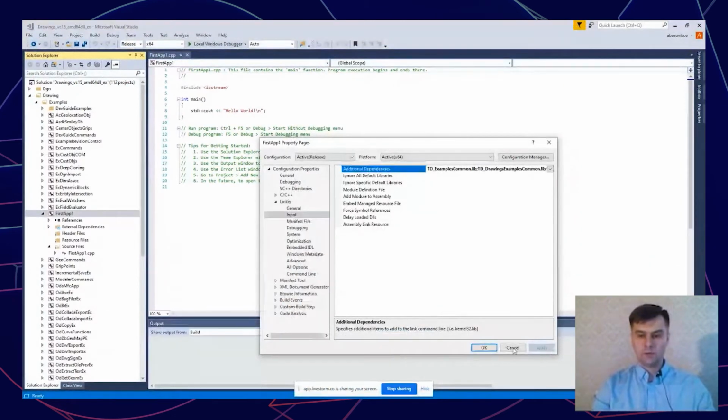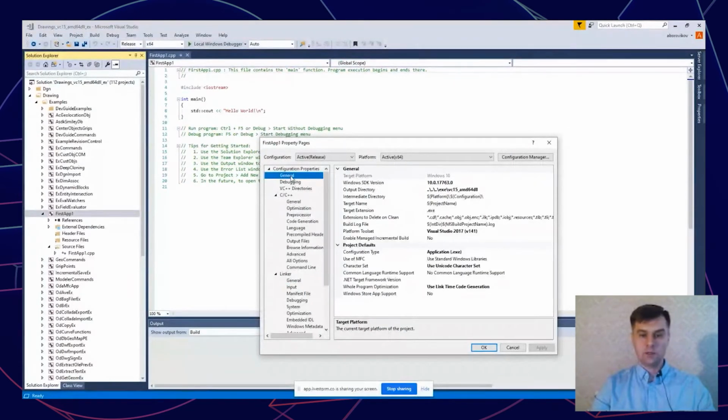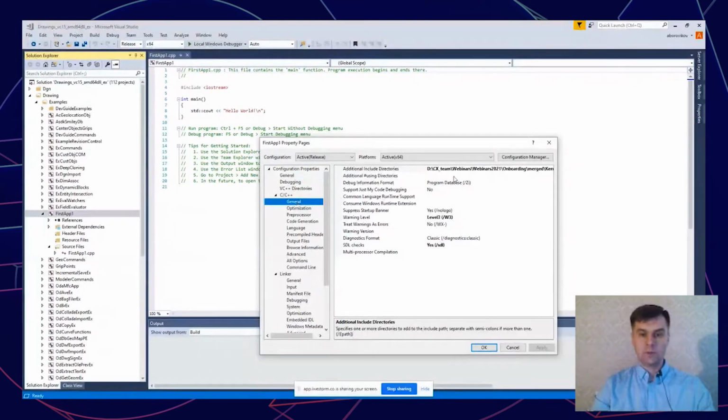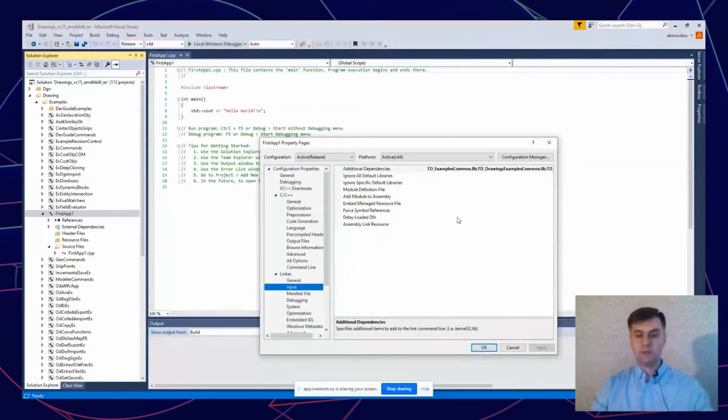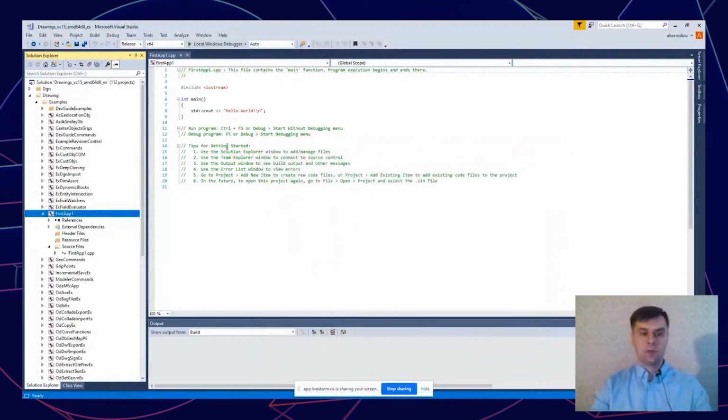We apply all these changes. Overall, as a reminder, we adjusted the output path. In C++ general, we added additional include directories. In linker general, we added additional library directories. And in the input, we provided the additional dependencies. That's it.